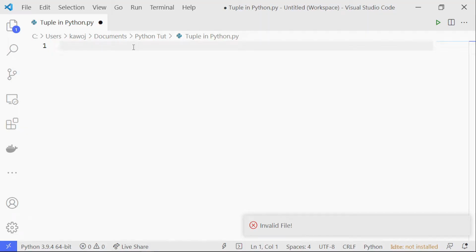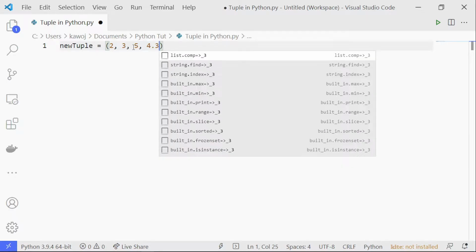A tuple in Python is a data structure that stores an ordered sequence of values. It means that a tuple is ordered and also unchangeable, so it is immutable. You cannot change a tuple once you store the values. Let's create a new tuple using Python. new_tuple is equal to, using parentheses, and you can store integers, floats, strings, and even booleans. So let's say 2, 3, 5, 4.3.